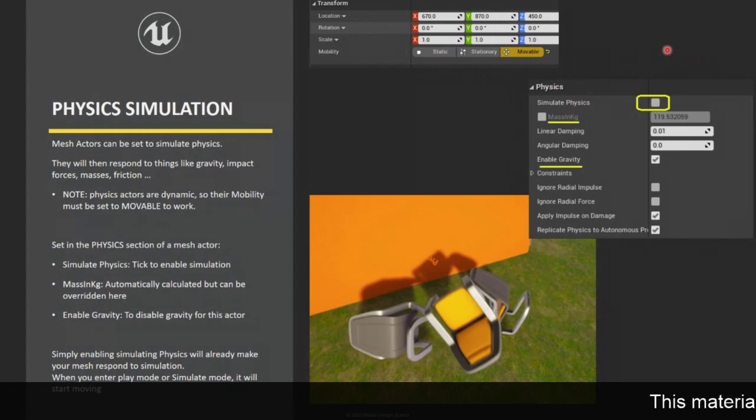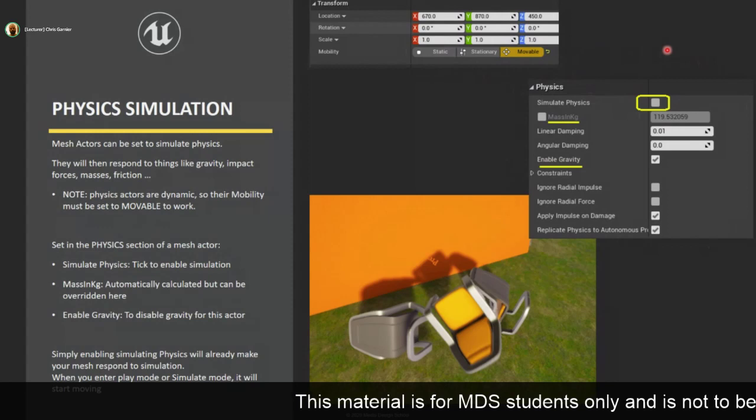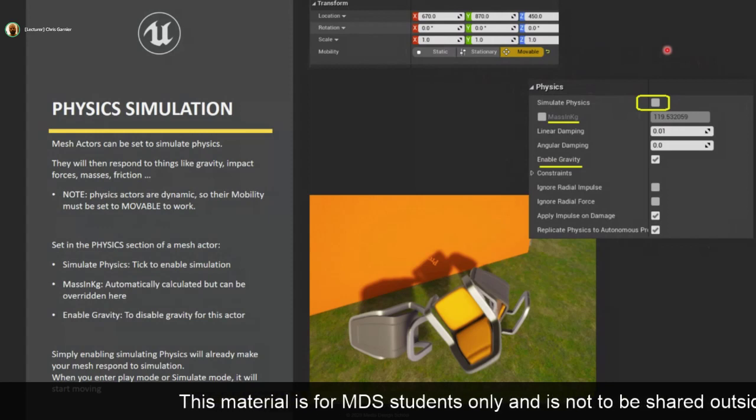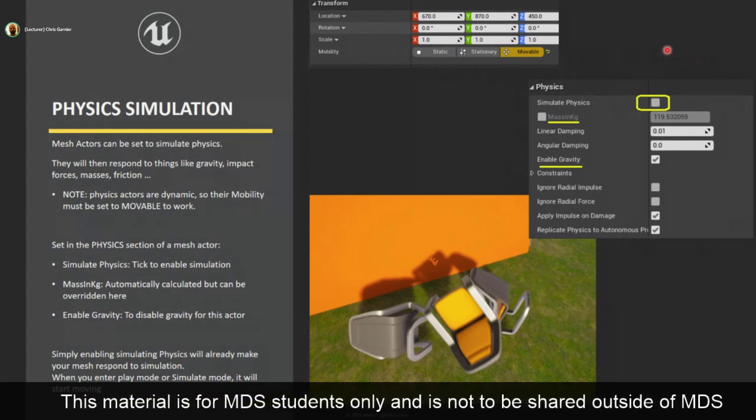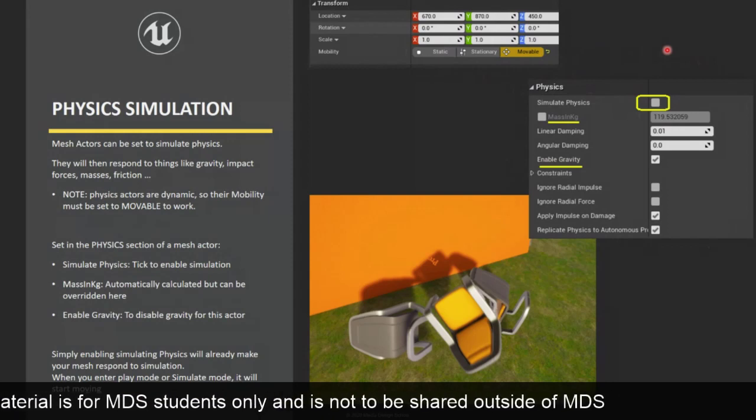As soon as you do that, that object will start behaving in the physics world, which means it will start falling because it will have gravity. It will start bouncing around on other objects because it has collision enabled, and all these kinds of things.